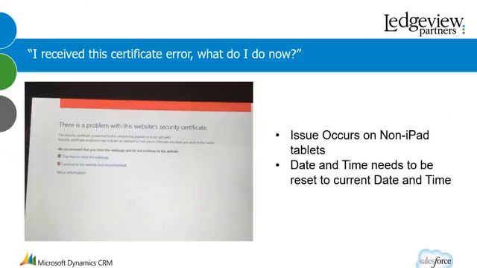This was a great question we got from a user and quite unique. I received this certificate error. What do I do now? If you have a tablet other than an iPad, you're going to be using your CRM web edition by using the internet feature on your tablet.